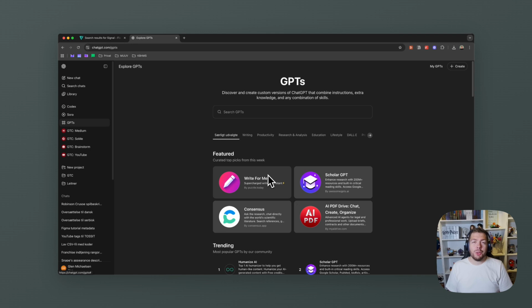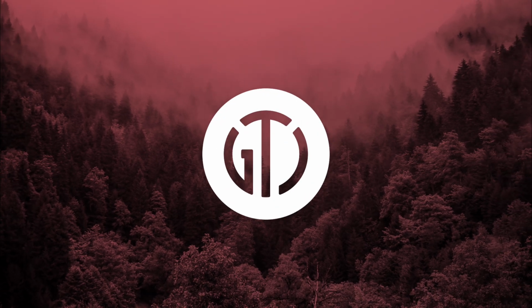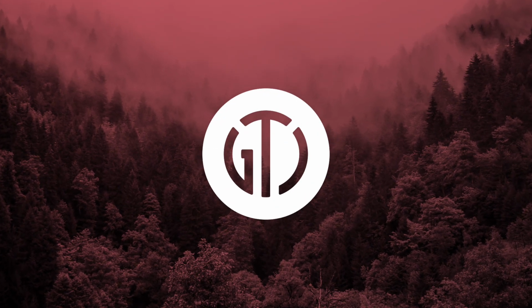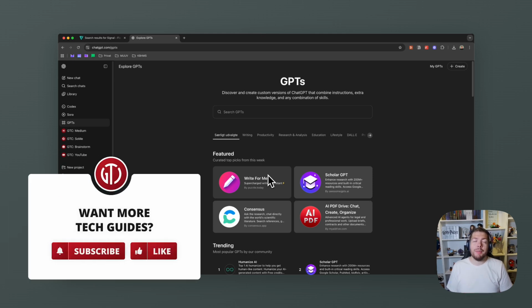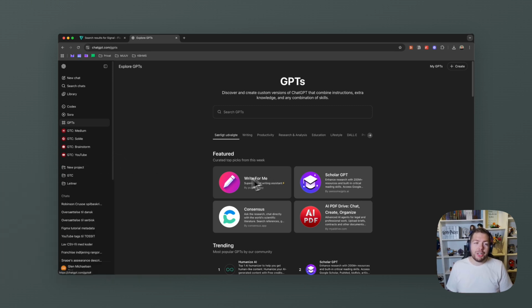In this video, I'll show you how you can make a custom GPT in ChatGPT. Custom GPTs are super powerful and can make you and your work in ChatGPT much more efficient. And as you can see, I have my own small selection of GPTs that helps me running Glenn's Tech Corner. Let me show you how easy it is to work with.